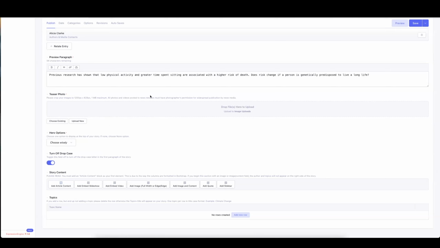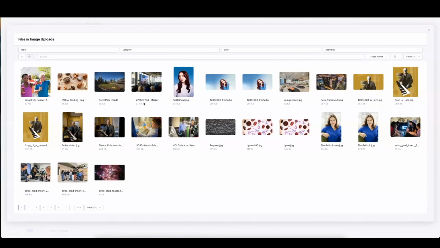For the teaser, if you do not have an image to go with your story, as this is a required field, one option is to use the core images we've already uploaded. So I will choose existing since they are already uploaded to the system. And they're called core images. So here in the search, I'll want to search core. And you will see these images.